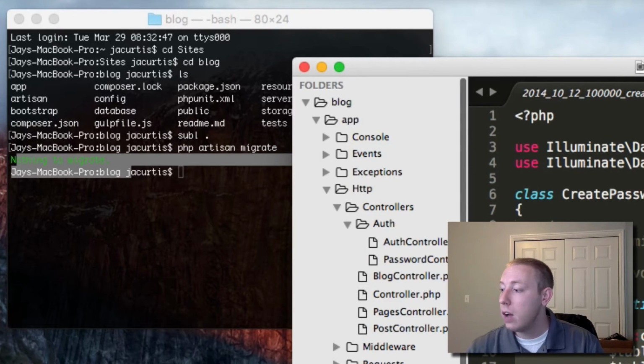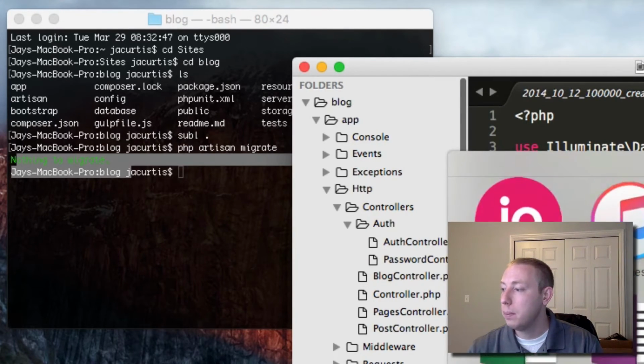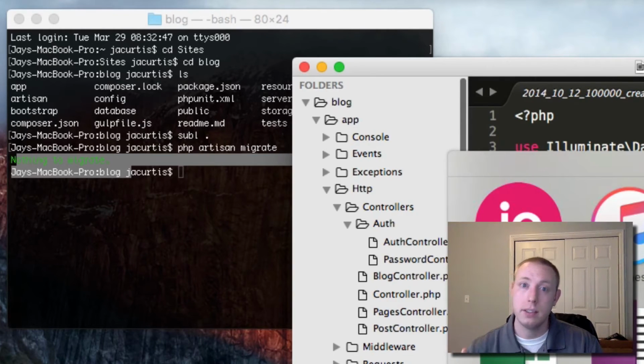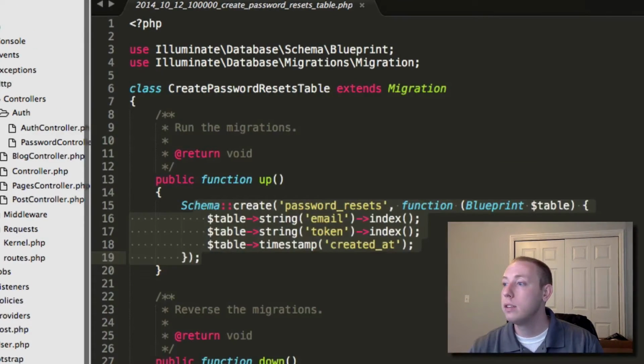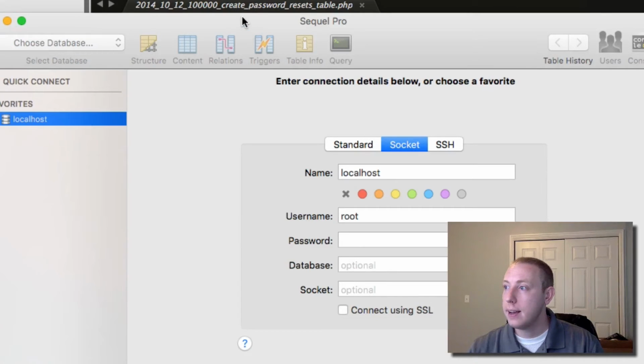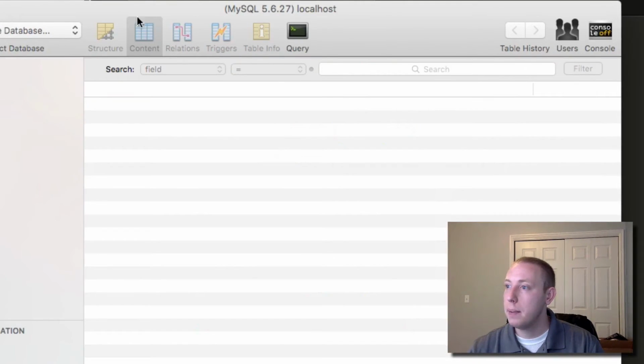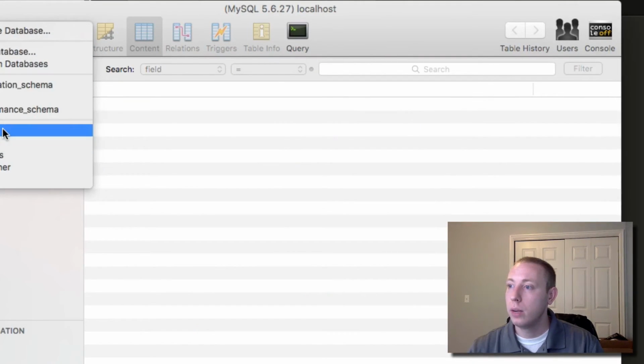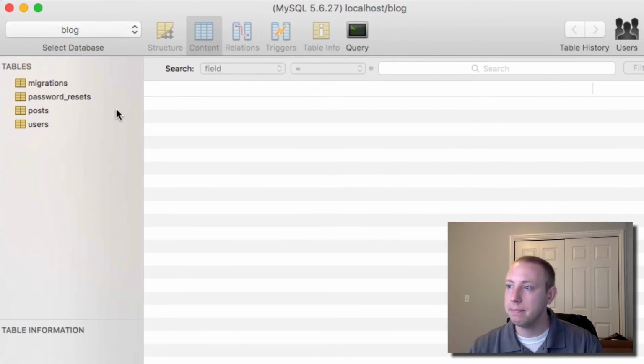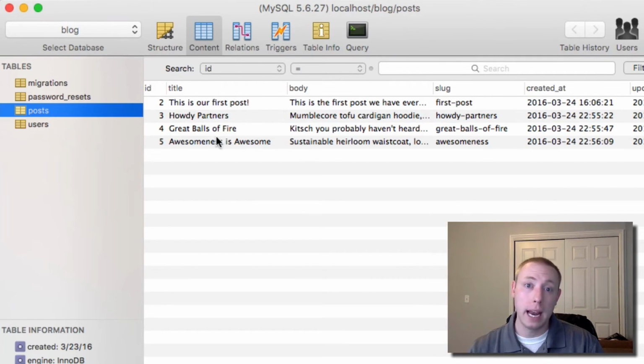Okay, now let's open up something to look at our database. You can do this however you want. I'm using Sequel Pro and we're just going to boot into our database here. You guys know the drill. We're going to open blog and we've got our three tables. We've looked at this before. This is nothing new. We created this all by hand, our post table.